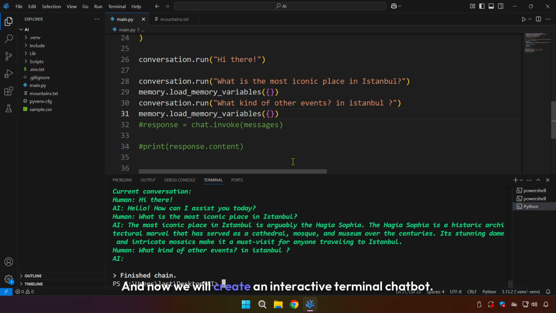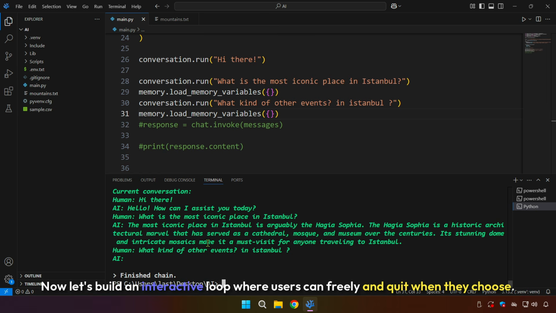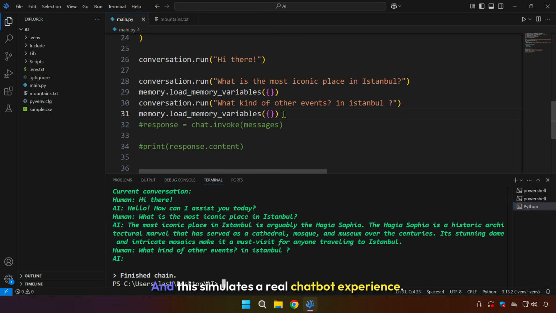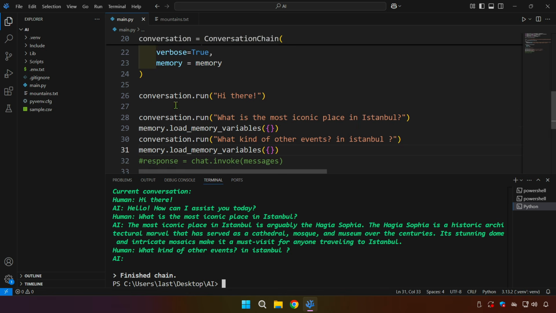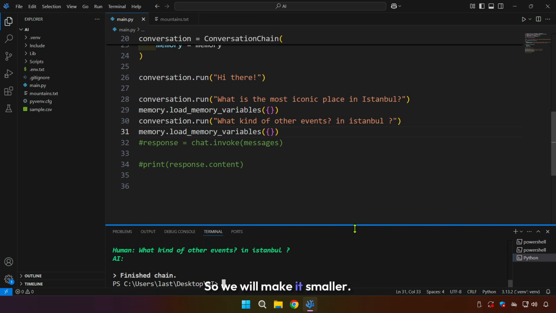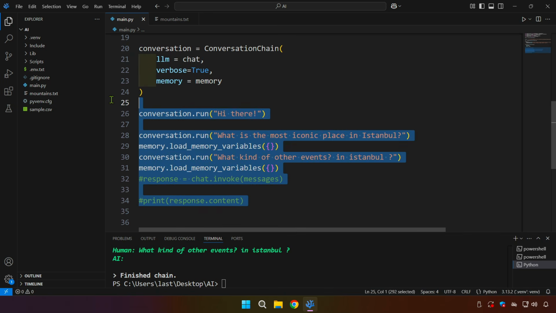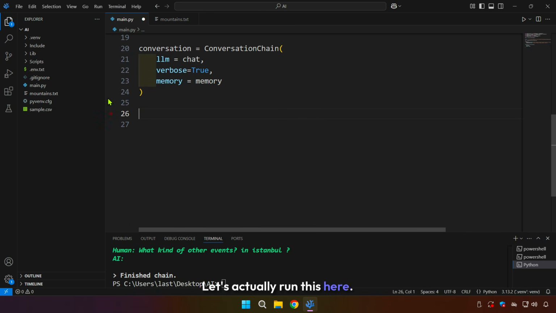And now we will create an interactive terminal chatbot. Now let's build an interactive loop where users can chat freely and quit when they choose. And this simulates a real chatbot experience. So we will make it smaller. Let's actually run this here.